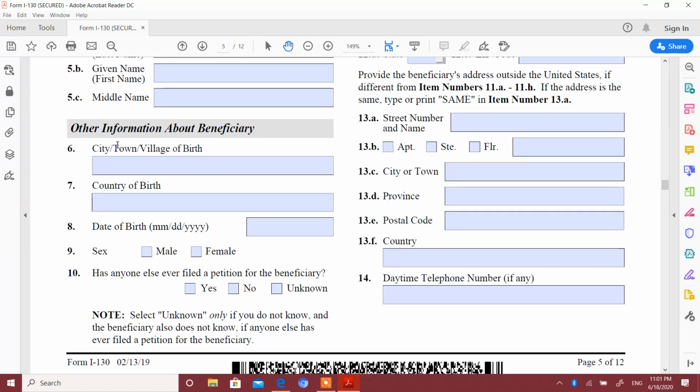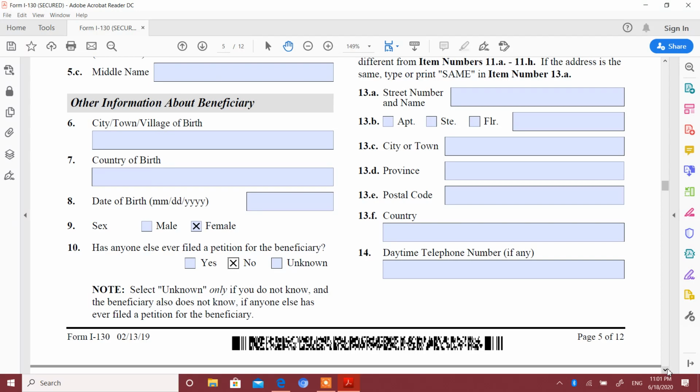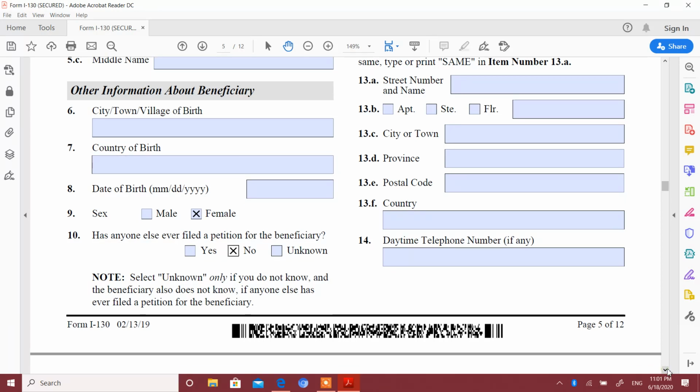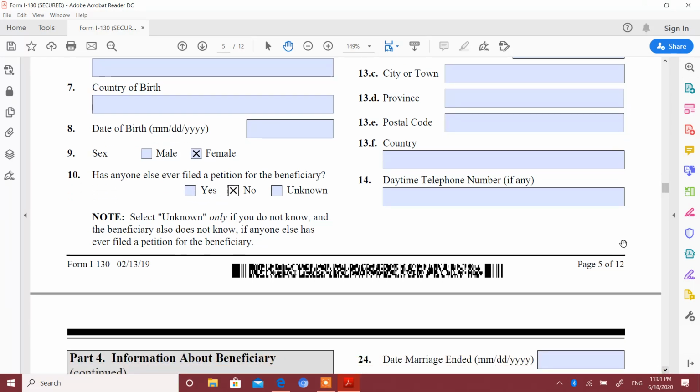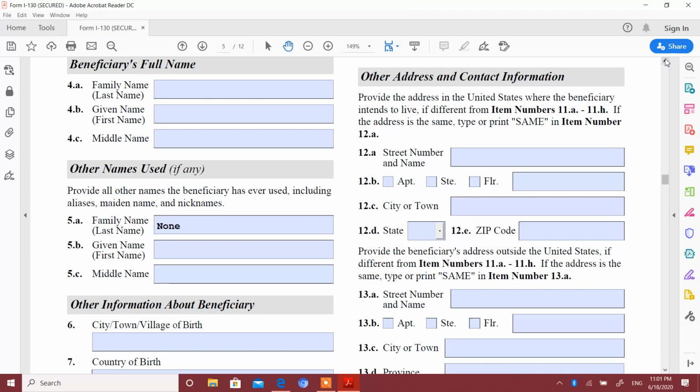Go to the next section, other information about the beneficiary: city, town, village of birth, country of birth, date of birth. Her sex is female. And has anyone else ever filed a petition for the beneficiary? I say no. She has been married 1 time, and I've been married 1 time. So we are currently married, and nobody filed for her in the past.